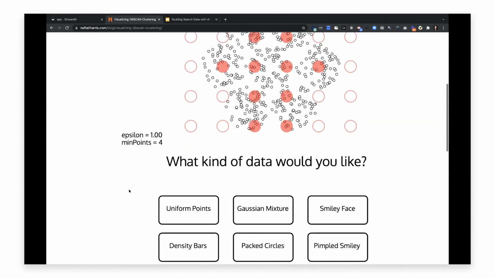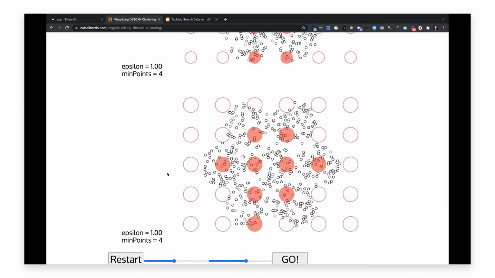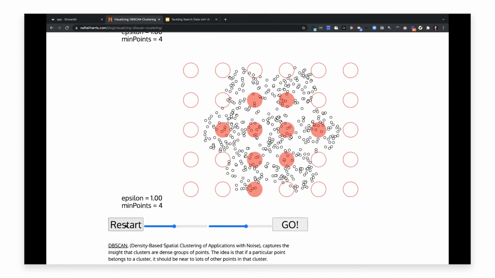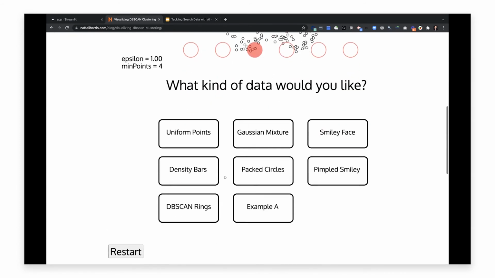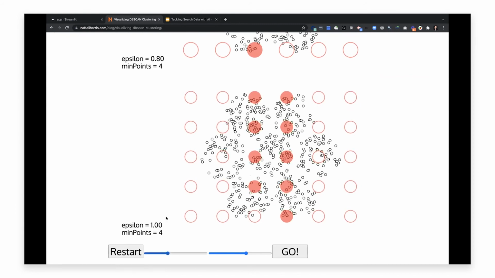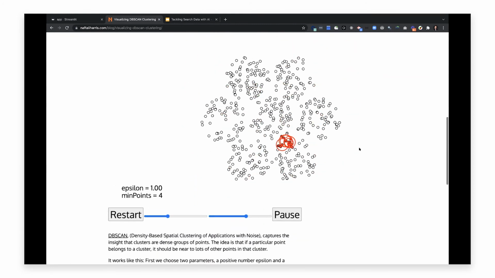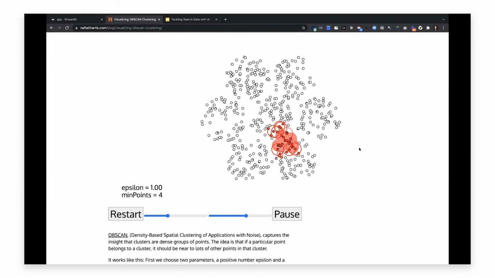But I want to show you a visual explanation of how this works. Basically, the algorithm is going to go from point to point in this space and try to figure out, okay, is this a cluster? It's going from point to point, and if the points are close enough, it says, okay, that belongs to the same cluster.